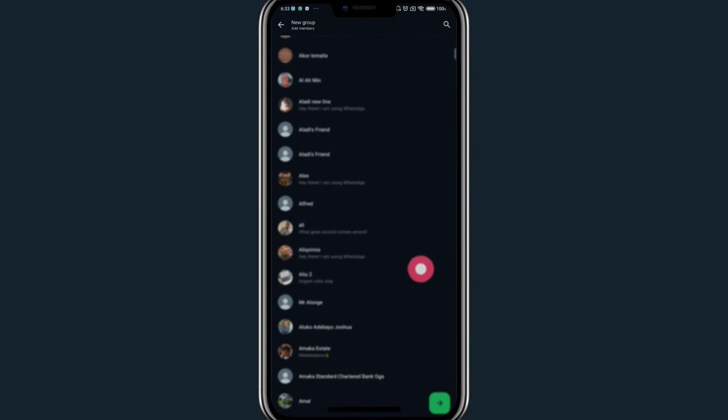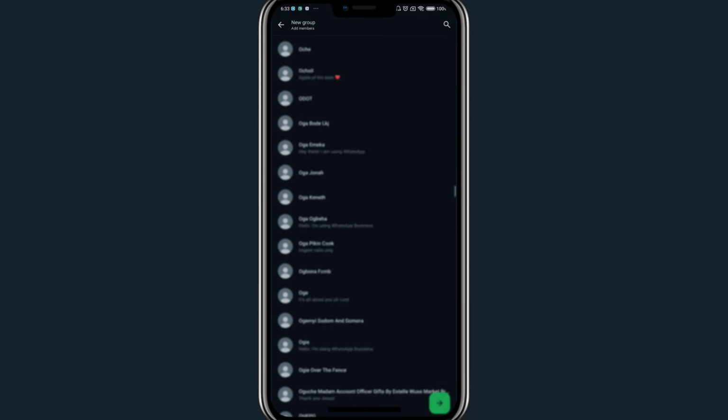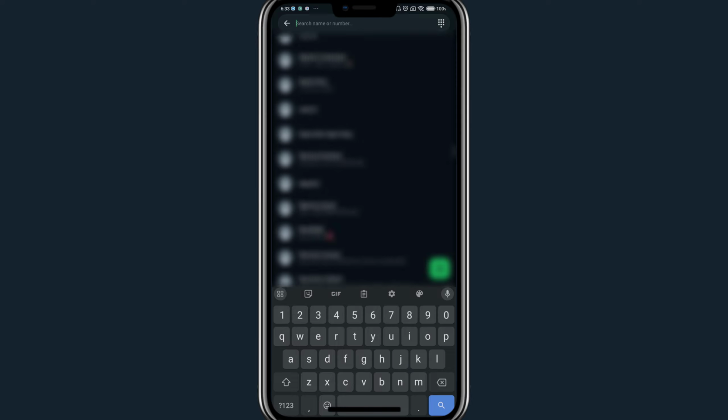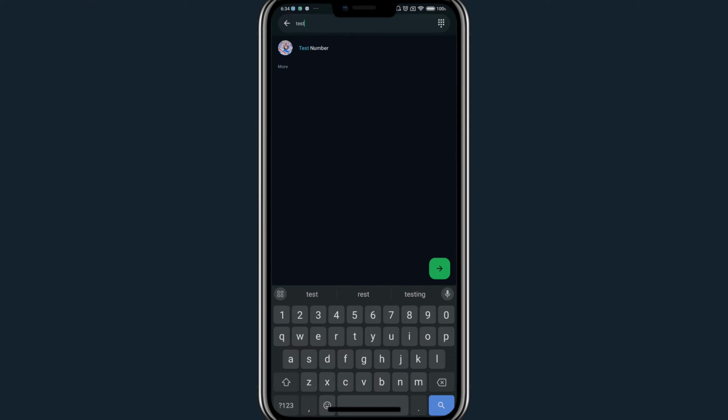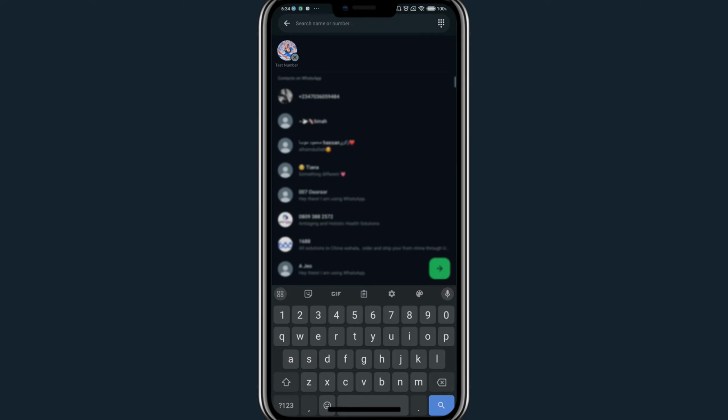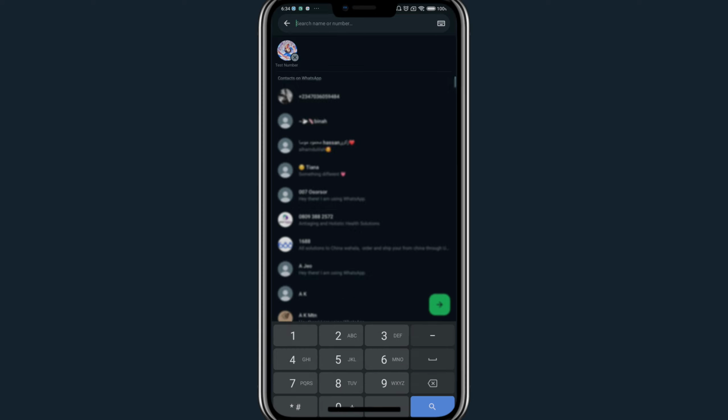You can go ahead and scroll through your contacts to find group members you want to add to the group, or you can click on the search button at the top right corner of your screen. Search for the group members you want to add and tap on them, and they are going to be added in this section so that you can add multiple group members. You can also add a group member by number by clicking on the keypad at the top right corner of your screen. Then you can add the mobile number of your group member.